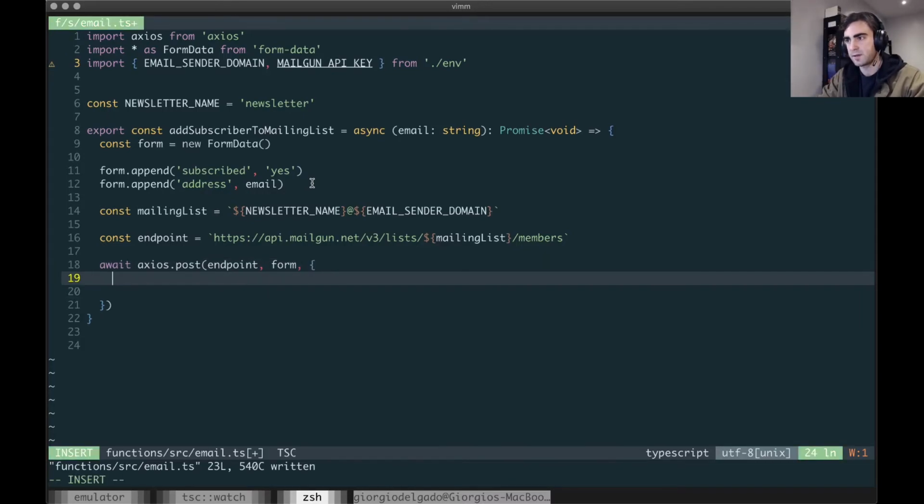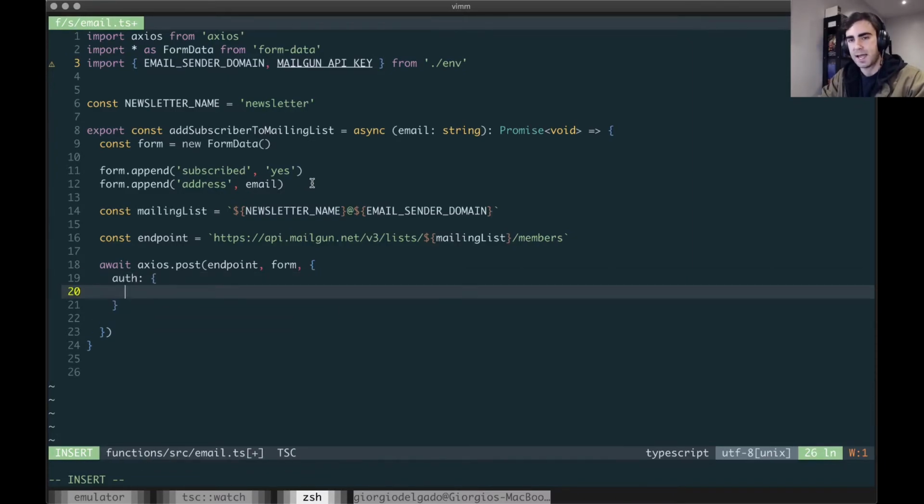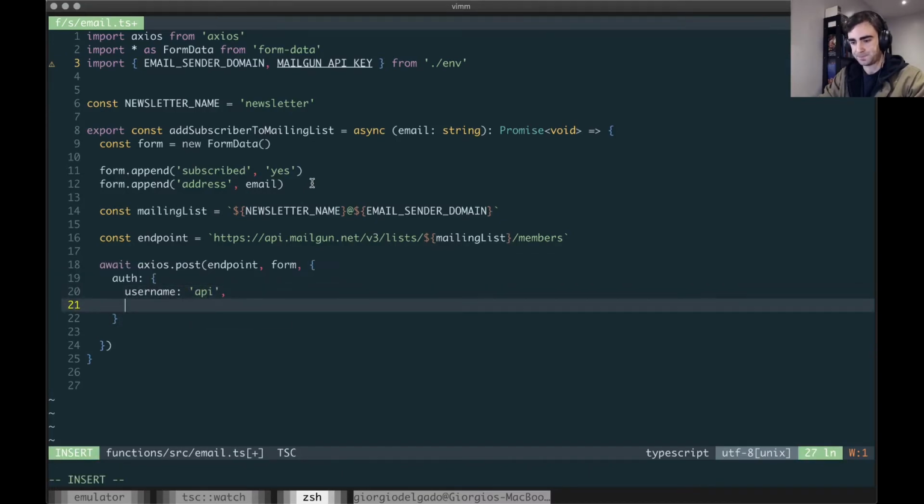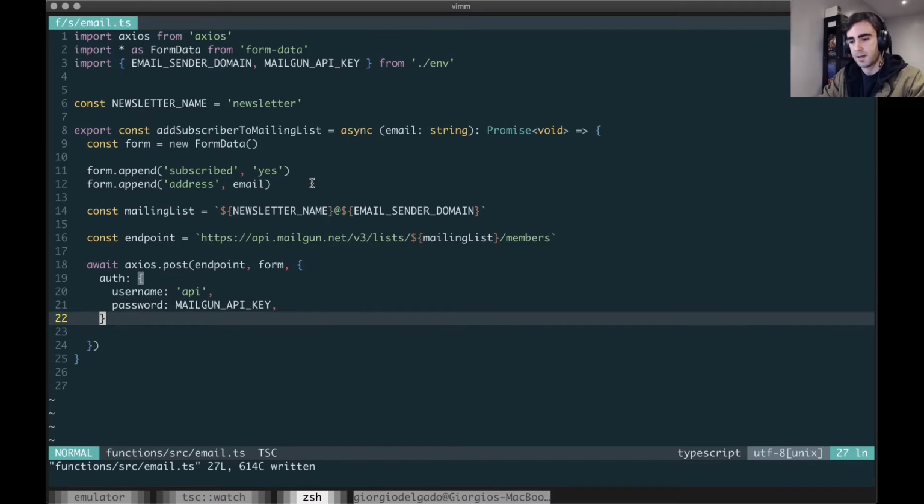Anyways, so in the configuration option, there's two fields we need to add. The first one is auth. So we're going to be using HTTP basic auth, which means we specify a username and a password in the request itself. The username is api. That's simply what the documentation requires, or that's the interface of Mailgun. And the password is going to be your Mailgun API key. Okay, that's how Mailgun knows who we are.